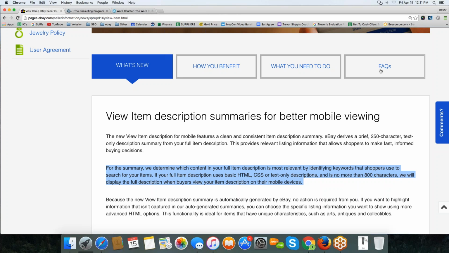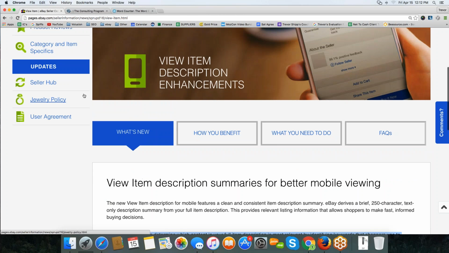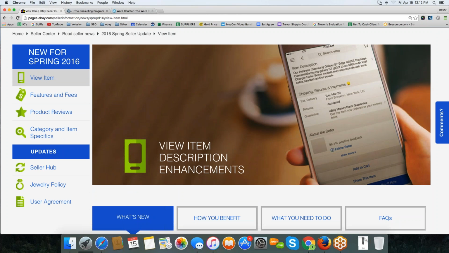But as I said, most of you guys are copying and pasting descriptions from your supplier, right? Or you're writing your own descriptions. As long as you're not using plugins or advanced JavaScript and all that other garbage in your description, eBay won't have a problem with that at all. Okay? So that's the new mobile description update. Stop me if you have questions.